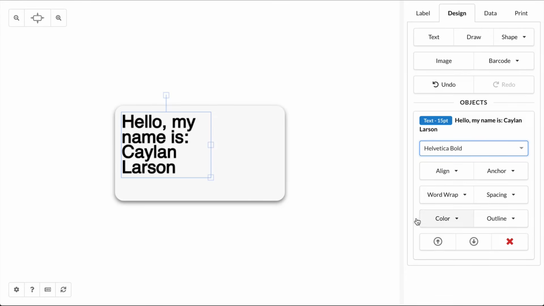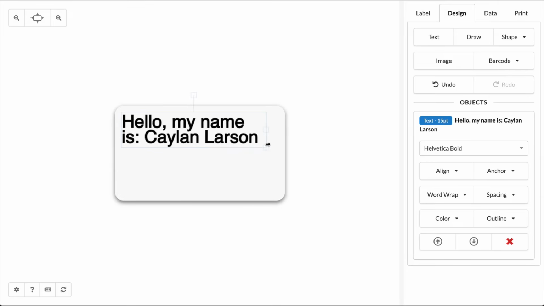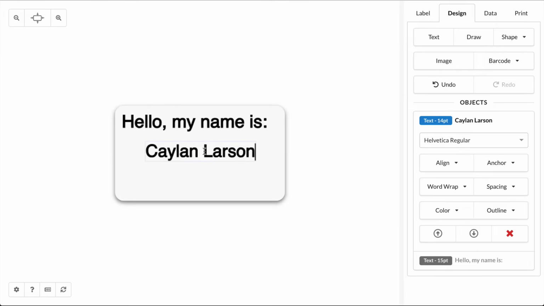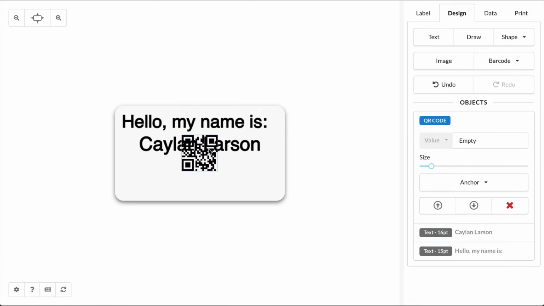Let's go ahead and make a name tag. So we'll draw this out. Let's go ahead and put the name in a separate text field. We're going to align this to the center, paste in my name, and here we go. Let's say we want to add a QR code with my name. We'll set the anchor to the bottom right, and we'll set this to Kaylin Larson as well.